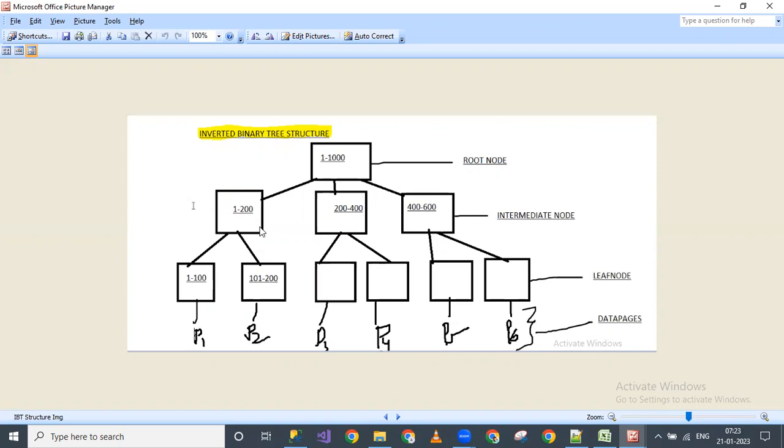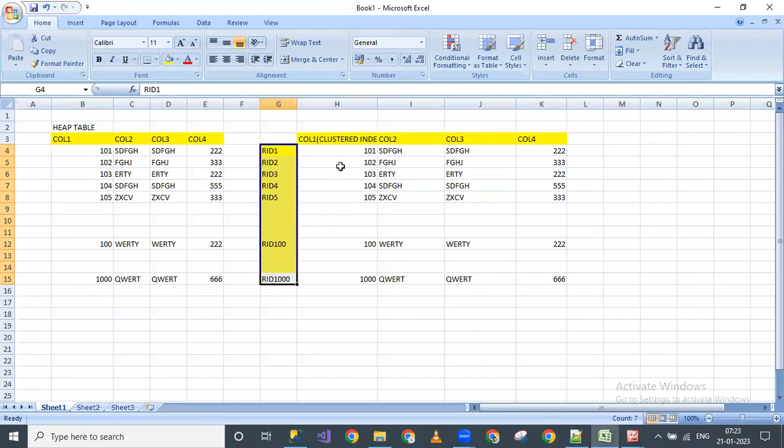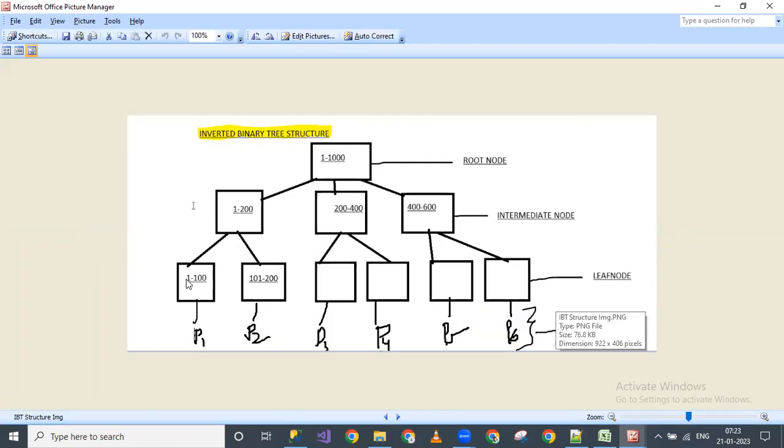After that, in the leaf nodes we will have the whole table data. All these are pages. Generally, data is stored only in pages in SQL Server. Physically, it is stored in the pages, but logically we represent it in tables, right? So the actual data will get stored in the pages.